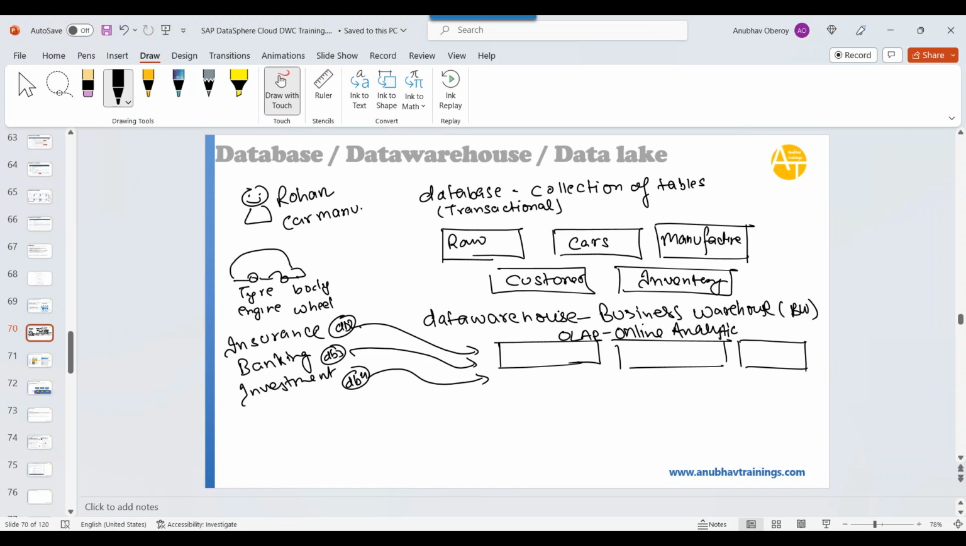So the main goal of the BW system is to store historic data, or massive data, or data from multiple systems. Billions upon trillions of records are stored. It is read optimized, and on top of it we build graphs, charts, and different analytics. That is what a BW system traditionally is. Then we have data lake.